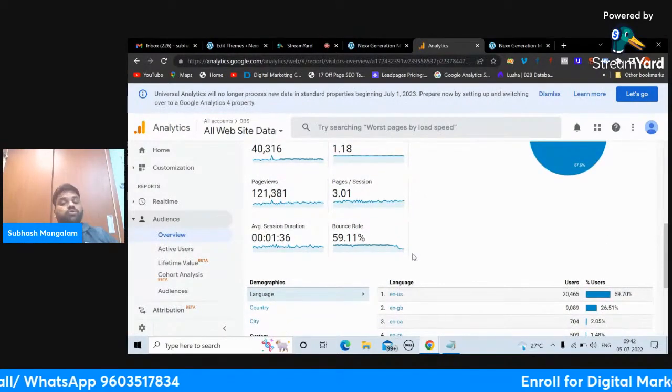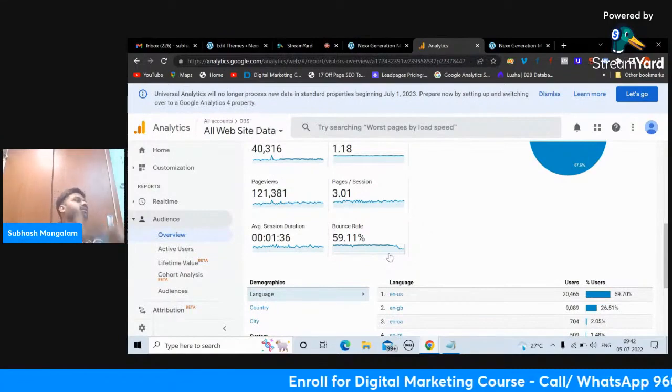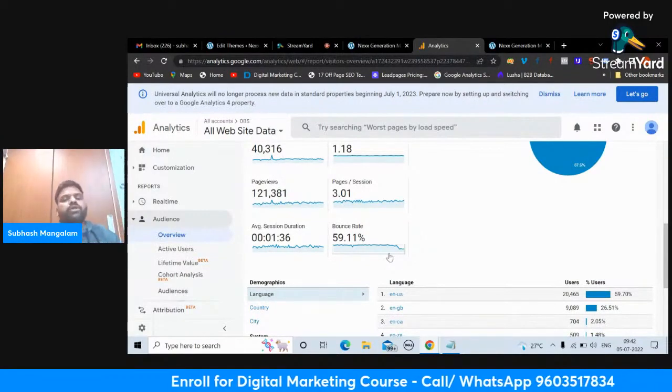Someone tell me, the bounce rate is 1 to 100, and you have to decrease it. Bounce rate should not increase to 70, 80. How will you decrease your bounce rate?